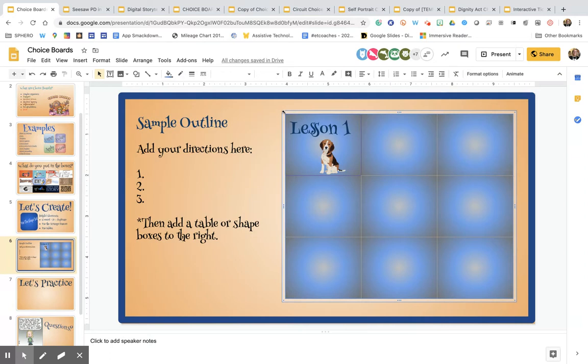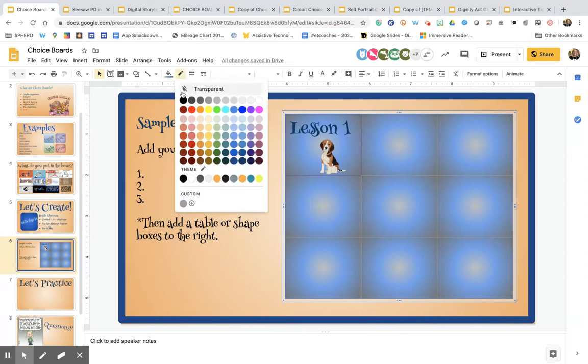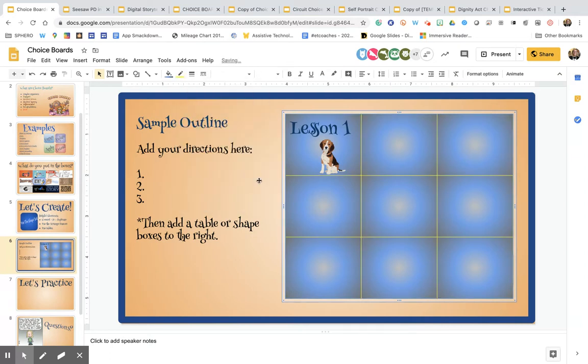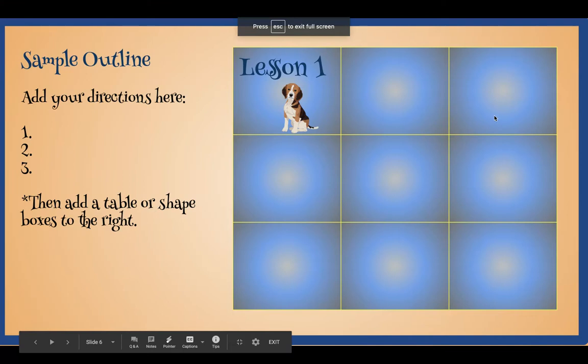Or if you highlight the whole box up at the top, I can make the whole thing have the same one. Maybe I want a bright yellow. It will put that whole thing on top. So when I put it in present mode, you're going to see that it has that yellow line around the box, and you can see the different things within that box.